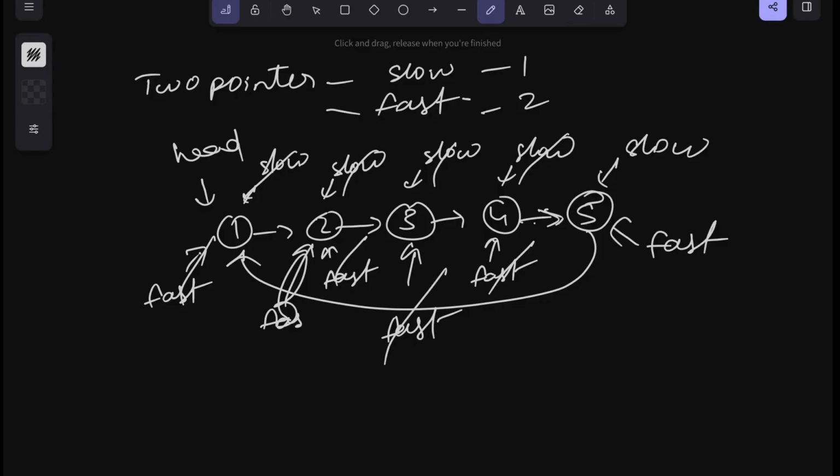So if slow and fast meet at any point, the linked list is circular. And in a non-circular linked list, if fast or fast.next becomes null, the list is not circular. Therefore, the slow fast pointer approach works for all types of cycles, including the inner loops. Hence, it is a much safer interview solution. Now let's look at the coding part.